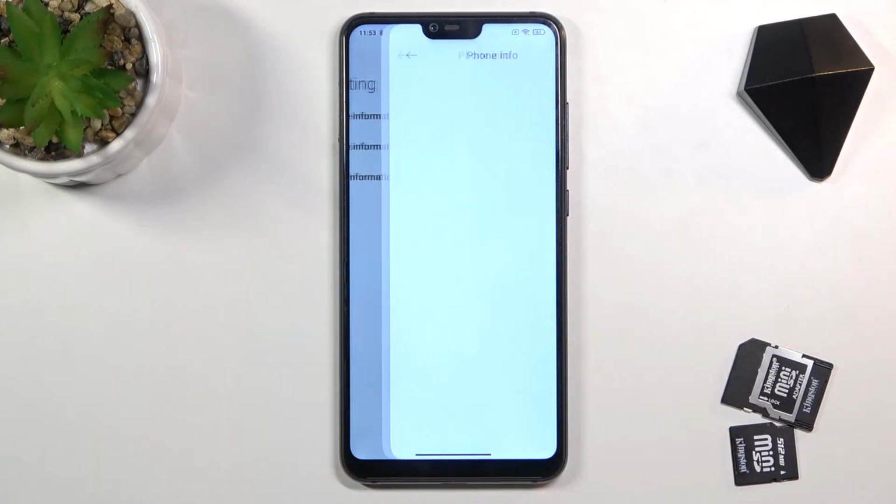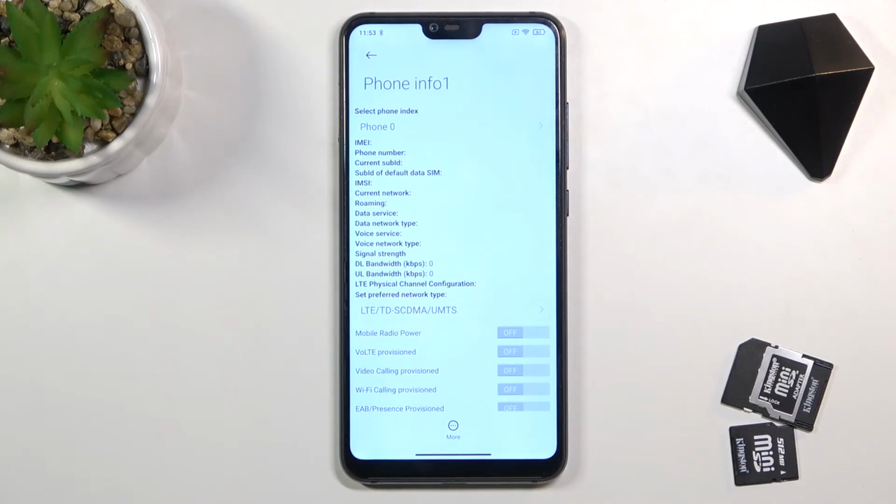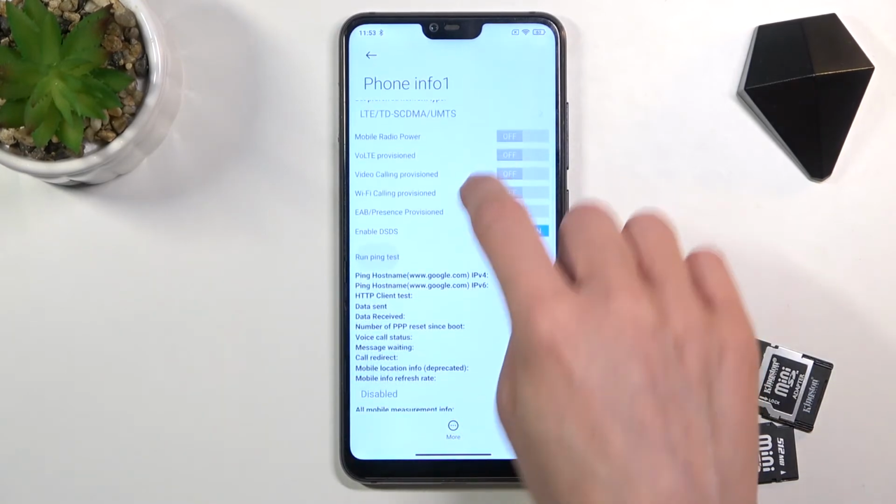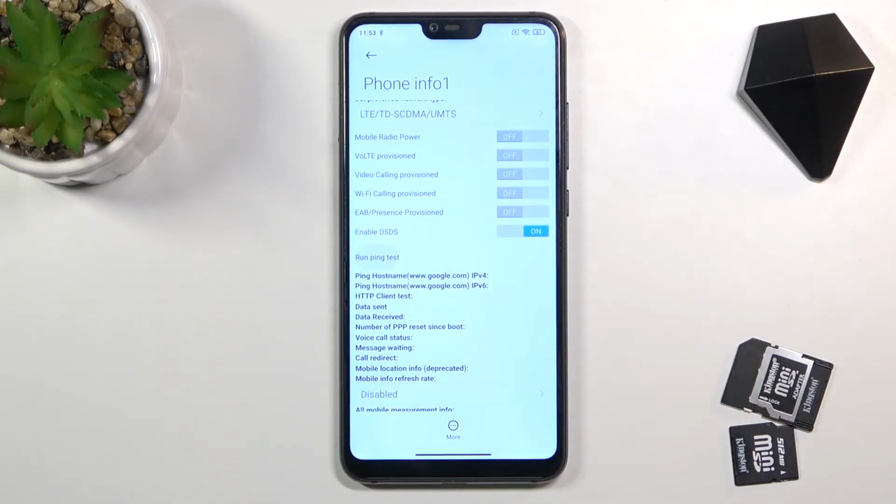If you click on phone info, it's the same for both SIM cards. You can find here email, phone number, current network, signal strength, voice service, and so on. If you scroll a bit lower, you will be able to run a ping test here. Just mark it, and below, right here, you've got the results.